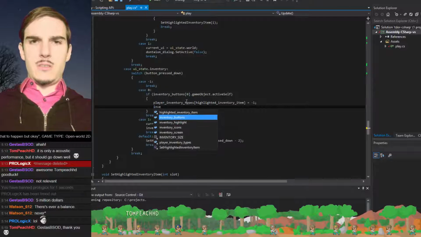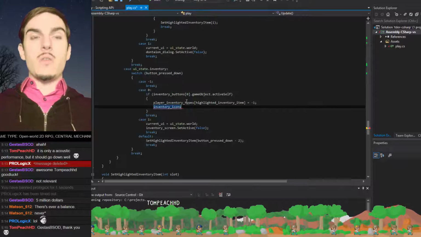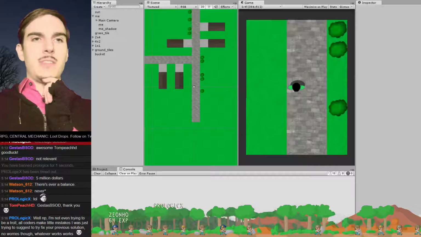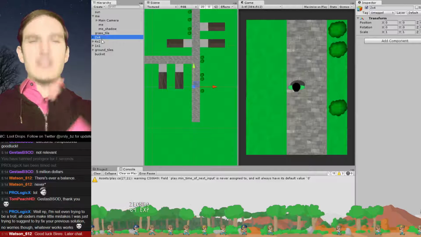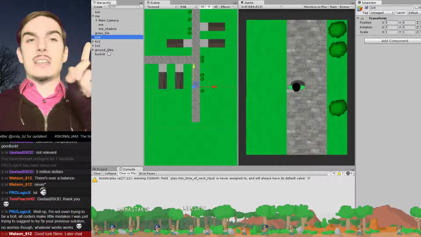Inventory icons. Oh, yeah. I have to keep track of the blank icon so that when I want to clear something out, I can set it to blank.